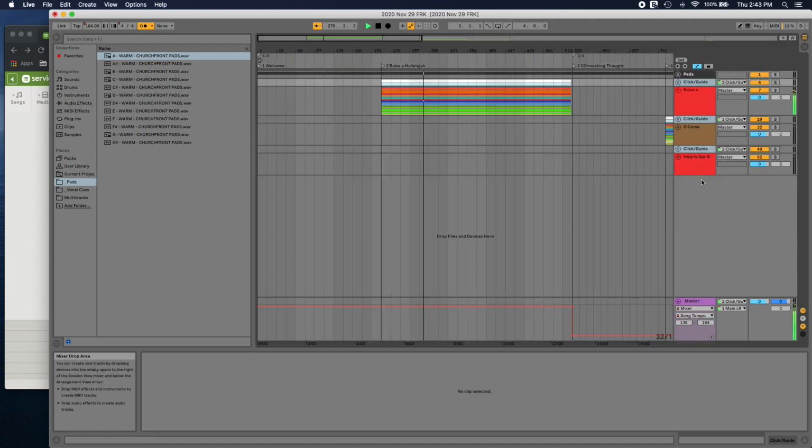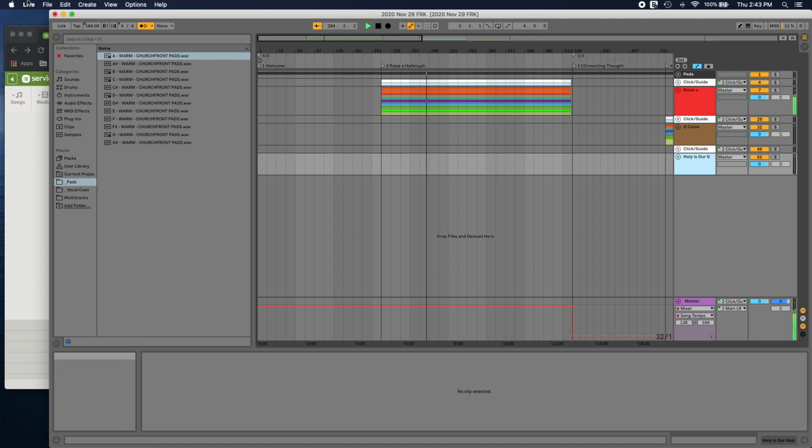And since we've been changing all these settings while I'm listening to it live, we can hear that the click and guide is now on the right ear and the main tracks is in my left ear.